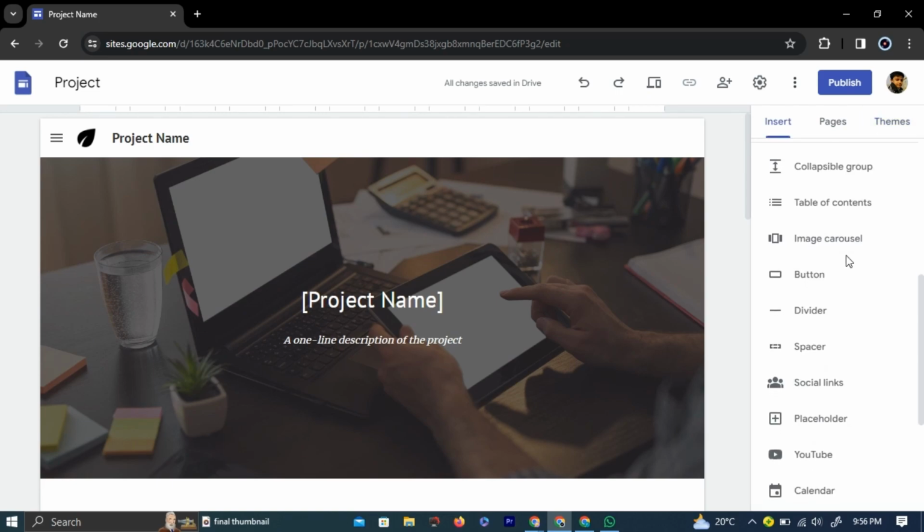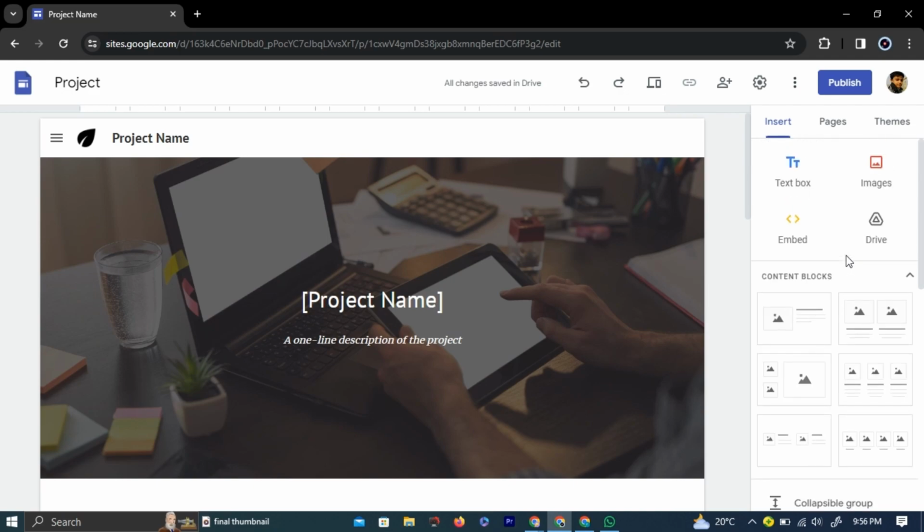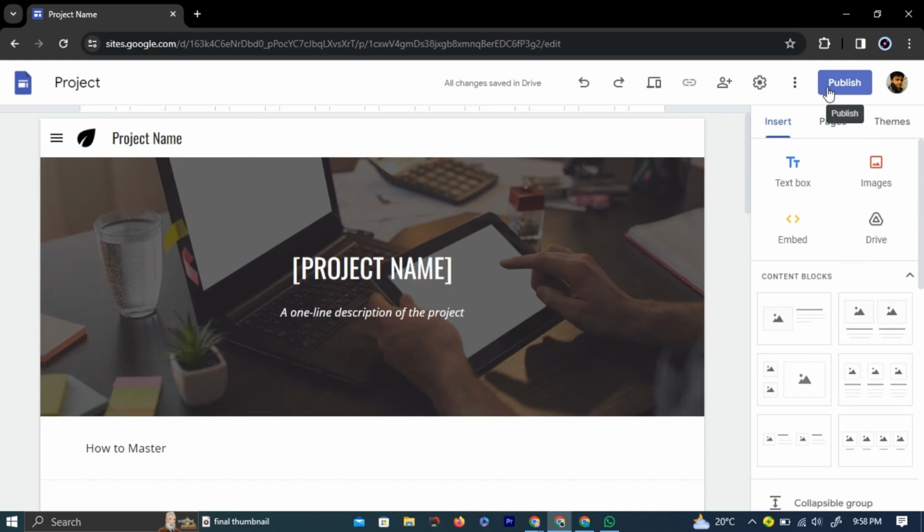Once you're happy with your site, click on the Publish button to make it live on the web. You can keep the website updated from your Google Sites dashboard.